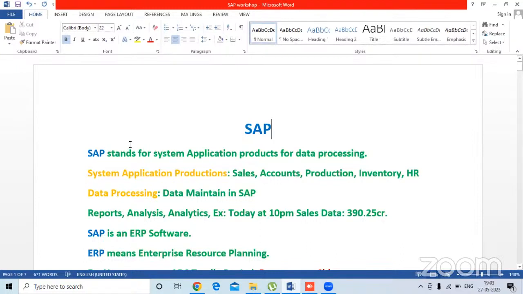SAP stands for System Application Products Data Processing. So our question: what are system application products, and what is data processing? System application products means sales, production, inventory, HR, all are system application products. The data of these system application products is to be maintained in SAP. That is data processing.